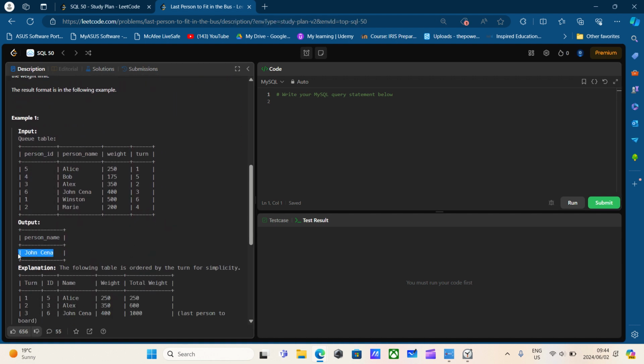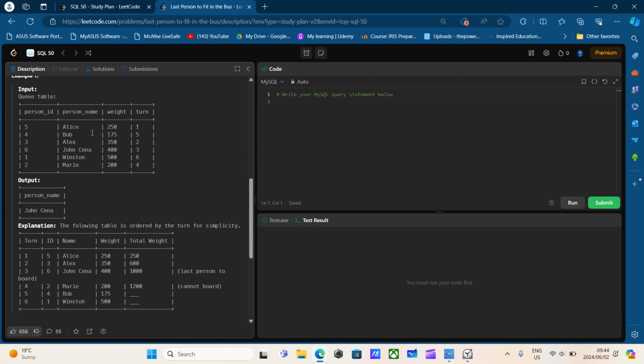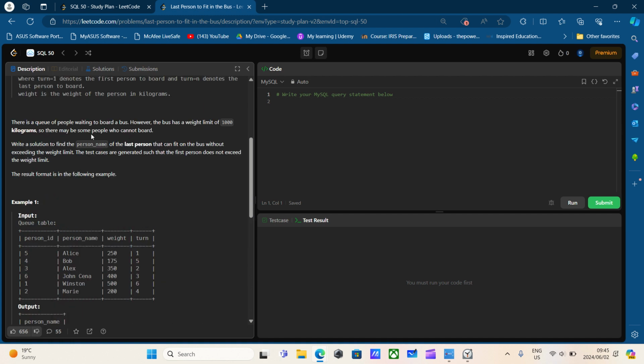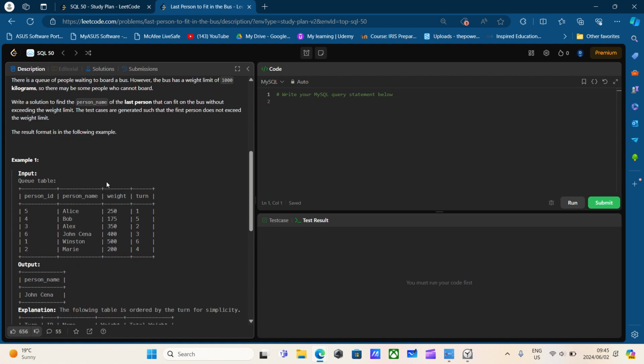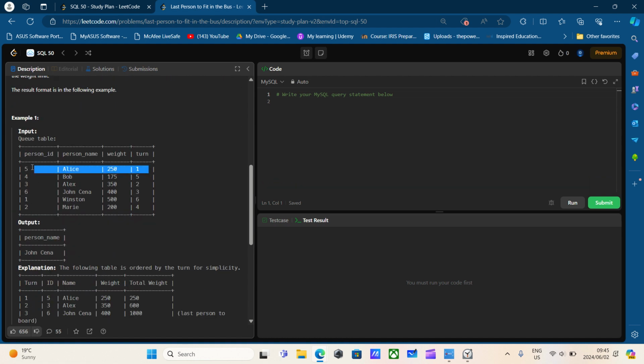We see that John Cena, okay, so let's look at it. Person 1, person ID and turn columns. Turn determines, okay, right. So turn 1, Alice is fine. Turn 2, Alex is fine. Turn 3 is John Cena. 400 plus 300 is 750 plus 250 is over 1,000. Therefore, John Cena is the reason that the bus weight increases to beyond 1,000 kilos. Therefore, he is the one who cannot board the bus. Okay.